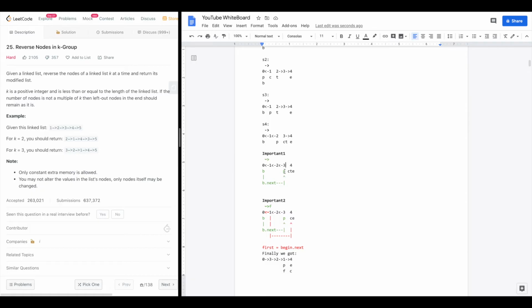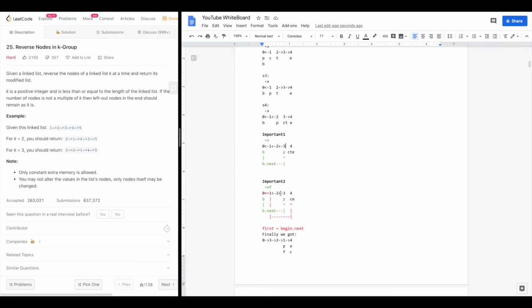It's pretty much like in the first question, we return the previous, because that means we return the head of our reversed linked list, right? This one is very important. And the next step is that we need to connect our 1 to 4, because as you can see over here, 4 doesn't connect to any node, so we need to connect our 1 to 4.